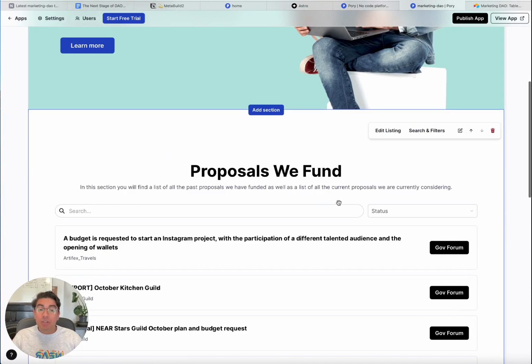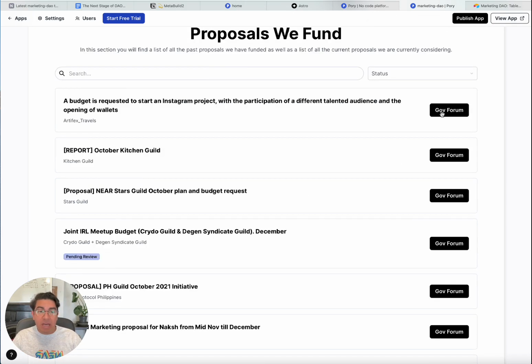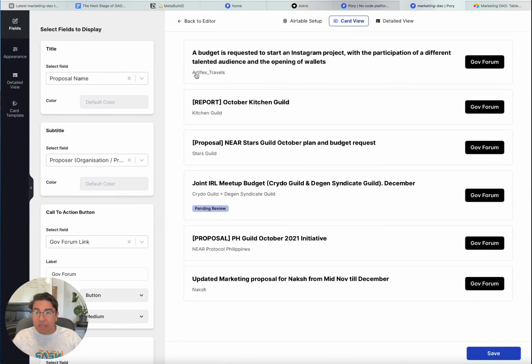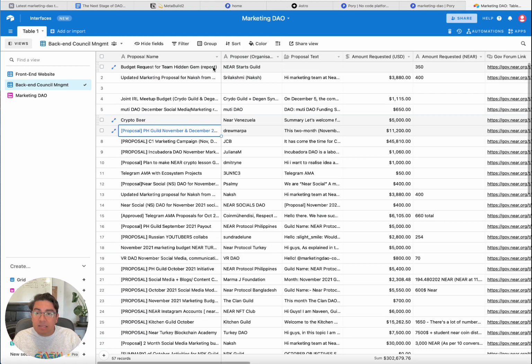Now, I want to show you specifically how we mapped the fields from the Airtable to this website. If we go to edit listing, we will see all the elements of the cards, and you'll see that for each element in the card, title, subtitle, there is a drop down. So all we have to do is select the field from the Airtable that we have already linked. These fields, proposal name, proposal text, amount requested in USD, amount requested in NEAR, you'll see that these are the exact same fields as our Airtable up here.